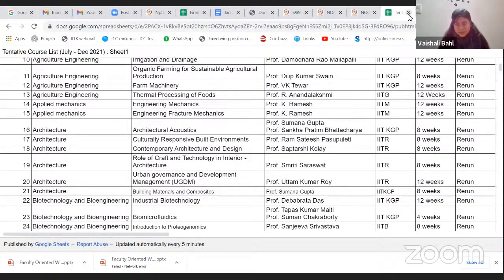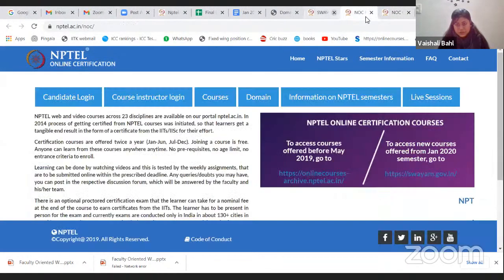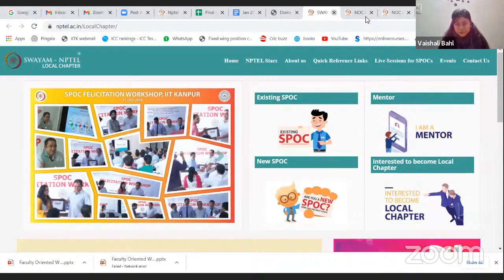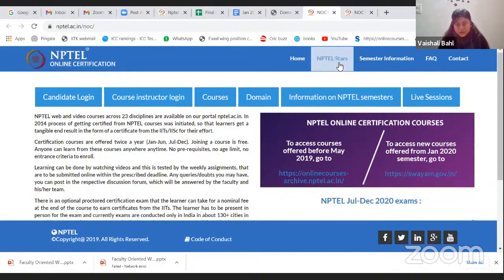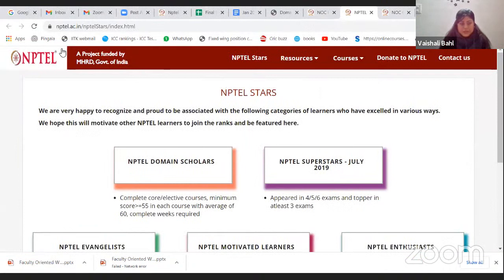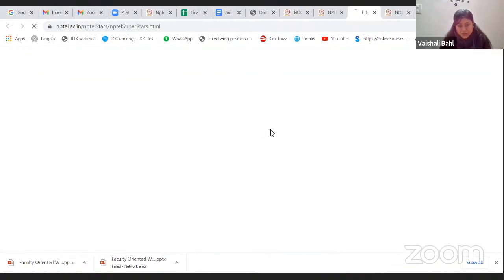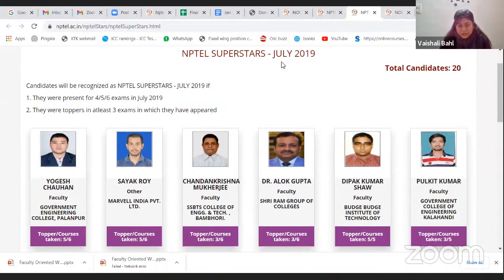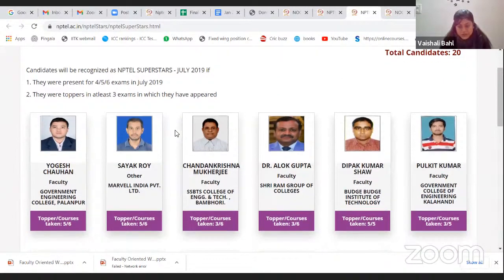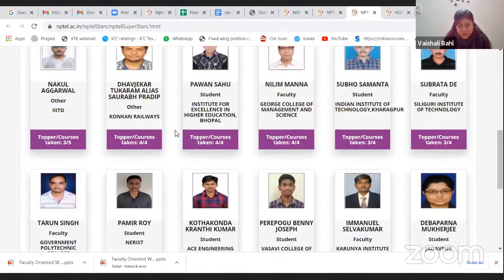This is the tentative list that I just showed you. Okay, this is the NPTEL Stars that I told you, on the website nptel.ac.in. In the header, there are NPTEL Stars. You can just view it. These are the July superstars, and they have taken 5-6 courses and were the toppers in at least 3 of the examinations. It is listed over here.